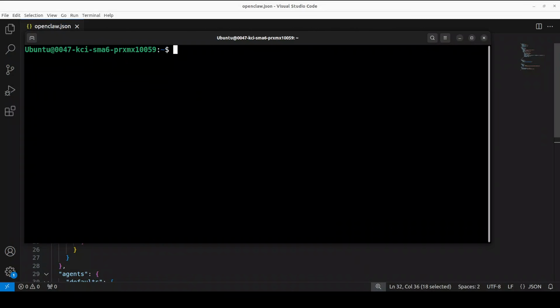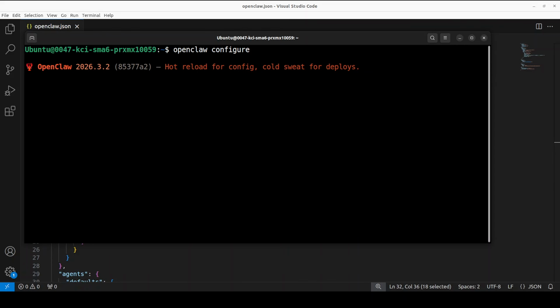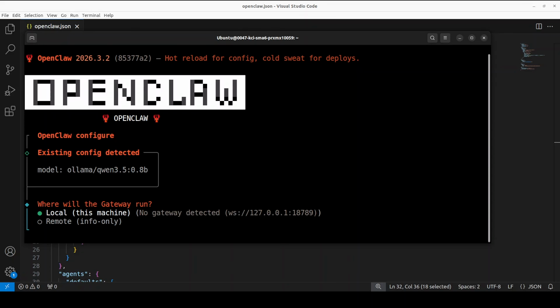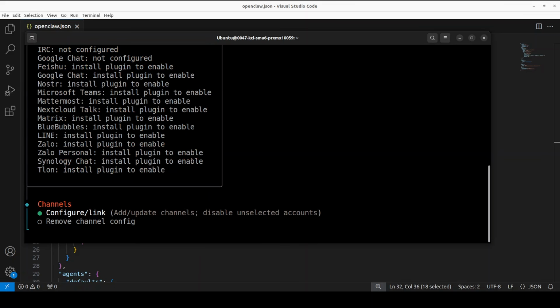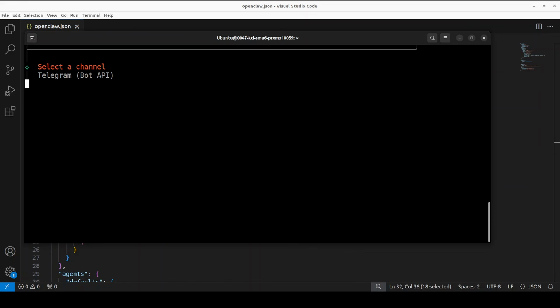So these things are changing very quickly, but hopefully they still have this configure command, OpenClaw configure. The reason why I am running this is to just put in my Telegram token. And it is asking me where will the gateway run. I'll just say local because it is not started. That is why it is asking me what I want to do. So I'll just say, okay, you can configure different things. I'm just going to configure the channel. And it says configure link. Yes, I'll say yes. Telegram.